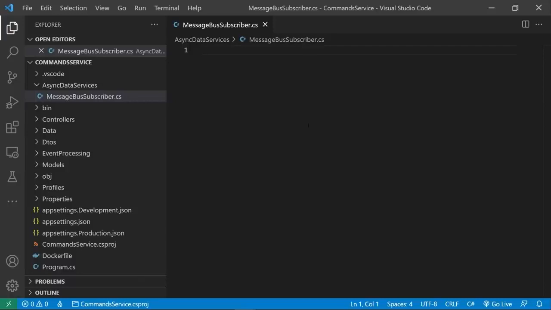Now, a lot of this stuff is actually very similar to the client that we built in our platform service. This is the subscriber. A lot of the stuff is very similar to the publisher that we've already built, so it should look quite familiar. So I'm going to go through that stuff quite quickly, and then the more interesting bits I'll call out in a bit more detail.